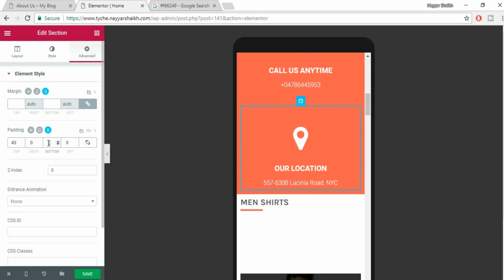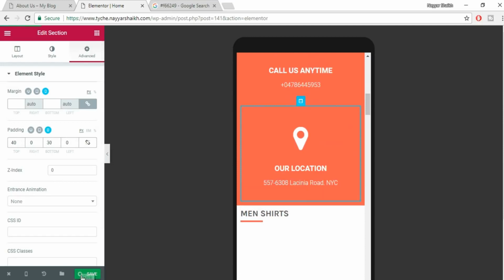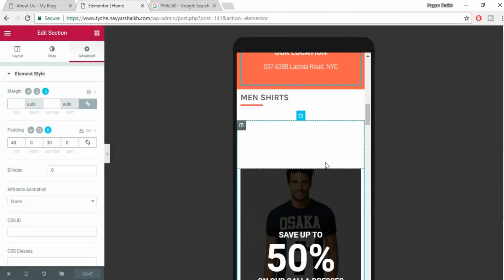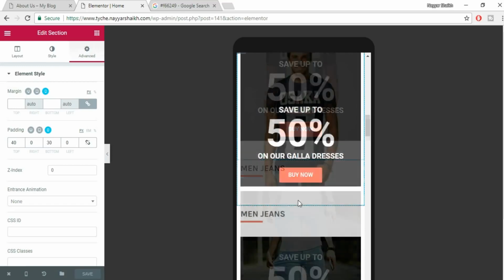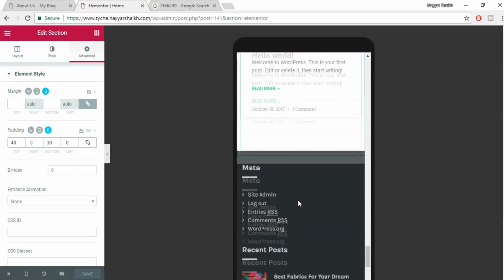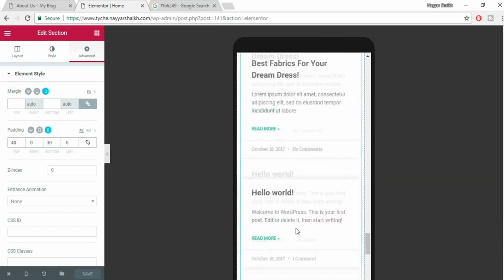So bottom maybe 30 pixels would be fine. Click on save. Okay, so this is how it will look on mobile, much better. Okay, so accordingly, whatever you want to change on mobile, you can do so. You have all the options over here.